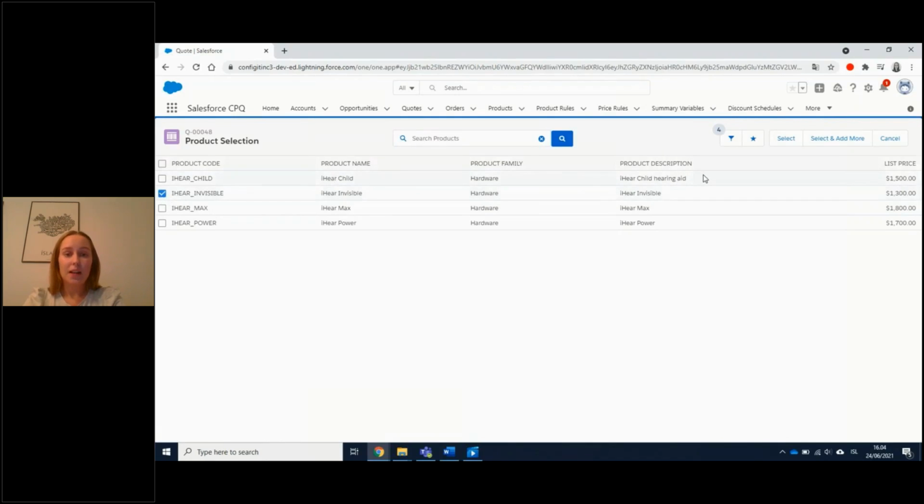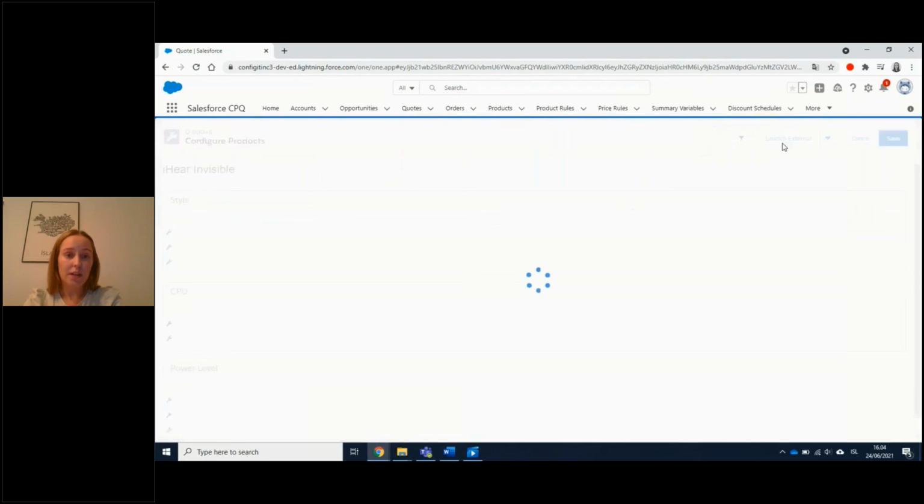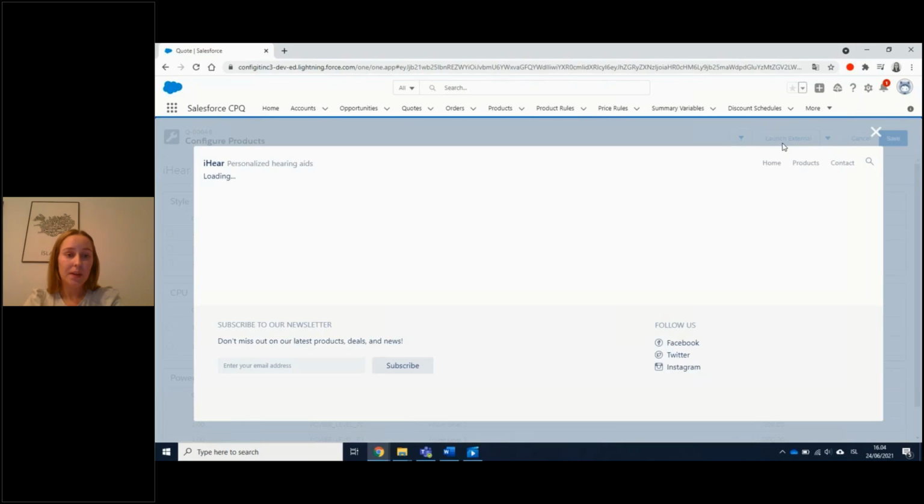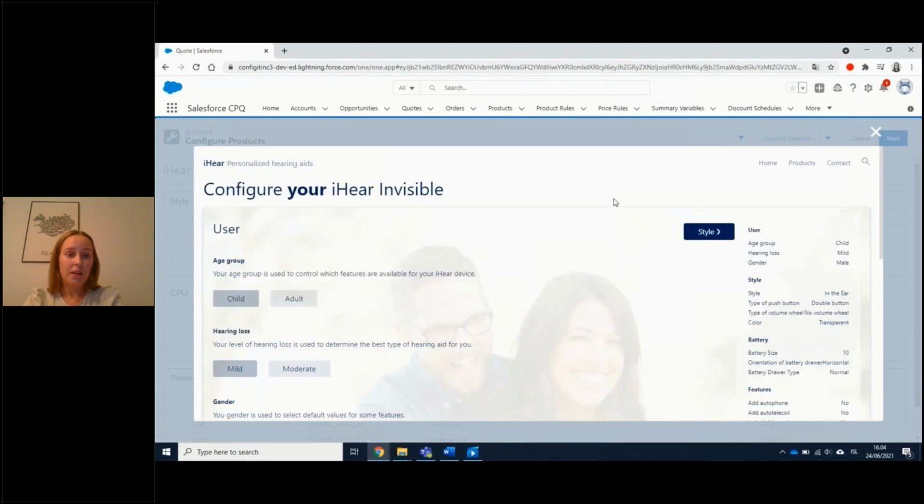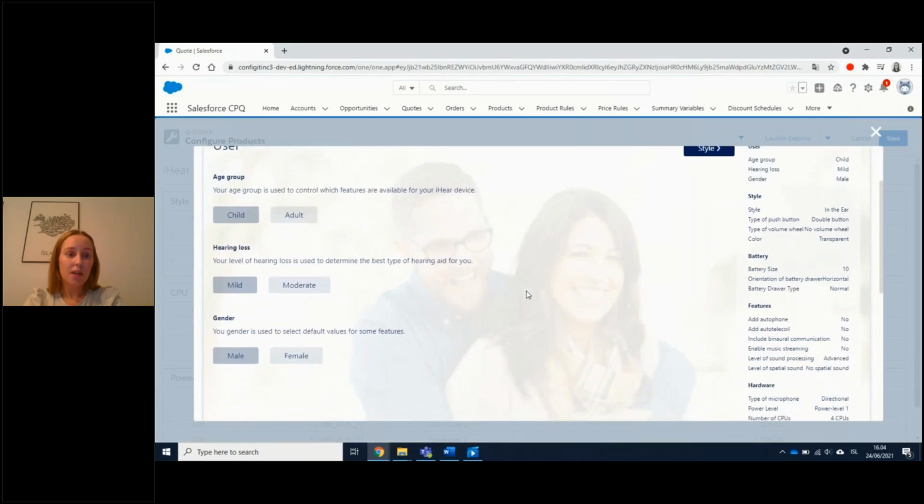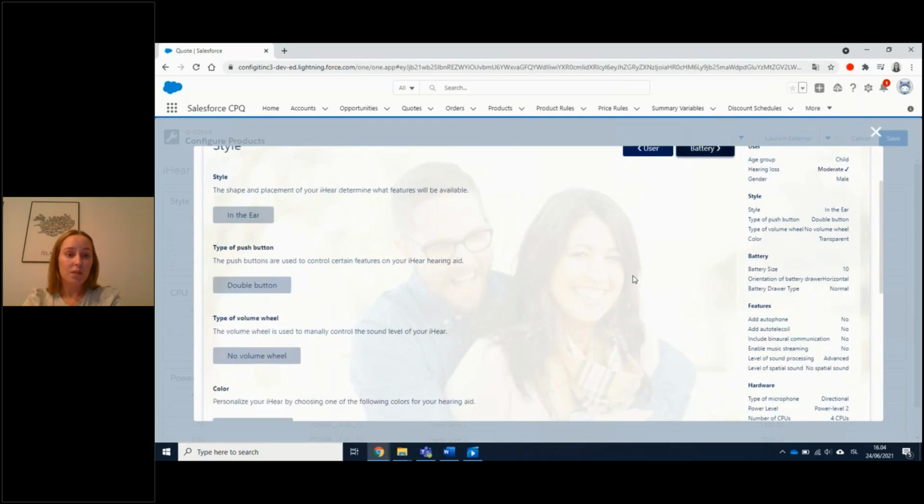And when we hit the select button up there in the top, it will launch the configurator. And then we can see the configurator inside Salesforce and start to do some options. I'm going to pick moderate here for the hearing loss. And then we continue over to some different options.